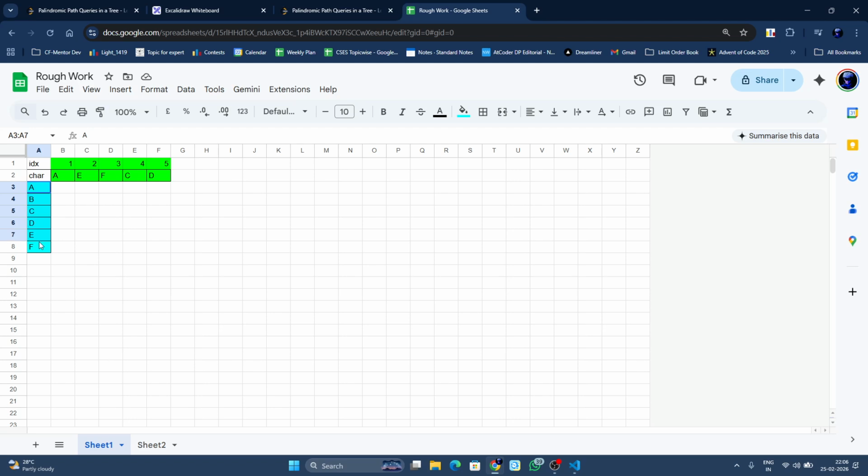Let's assume we have only six characters right now: A, B, C, D, E, F, and this is our string: A, E, F, C, D. This is our string, right? So we can create a frequency array. At position 1, we have character A present. At position 2, we have character E present, so I'll mark it as 1. At position 3, we have character F present, so I'll mark it as 1. Then C, then D.